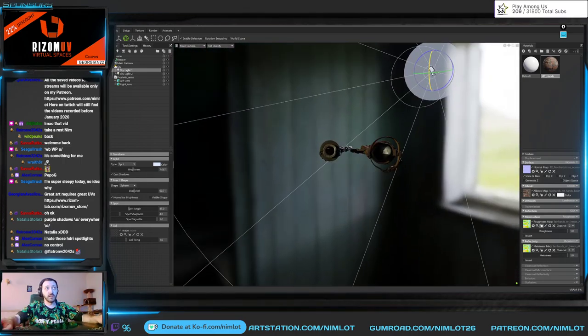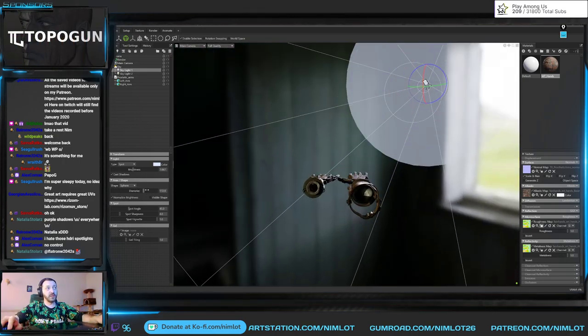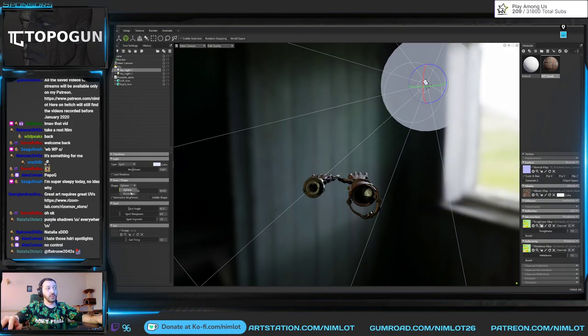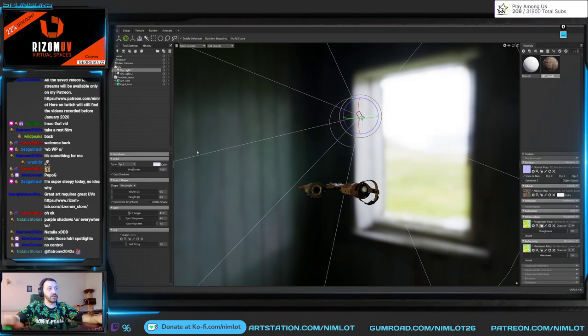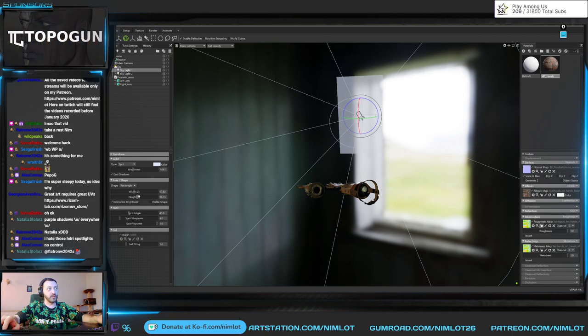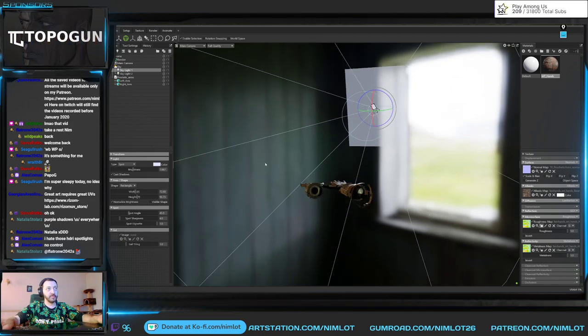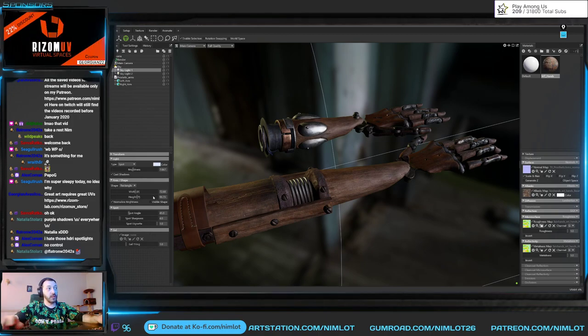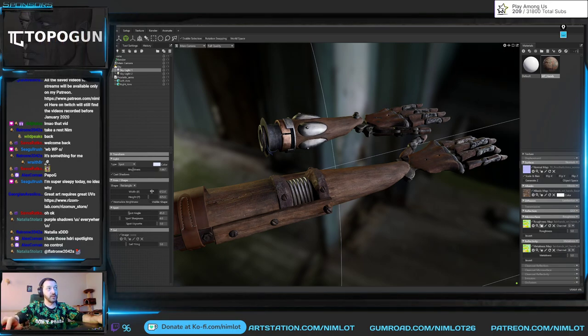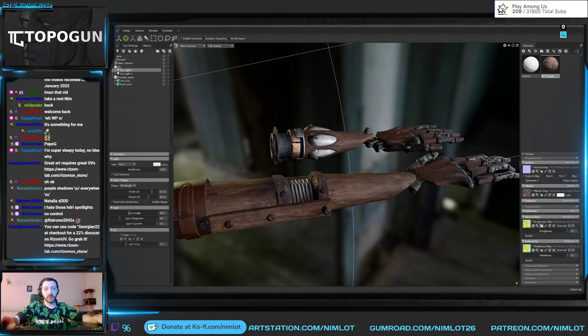Size, by default, is the sphere, which can grow like this, or you can literally change it to a rectangle and try to mimic the size of this window. So let's say we can do something like a window. And the bigger you go with that, you can see here in the specularity that the more uniform the reflection becomes for that part. So don't go to extremes.